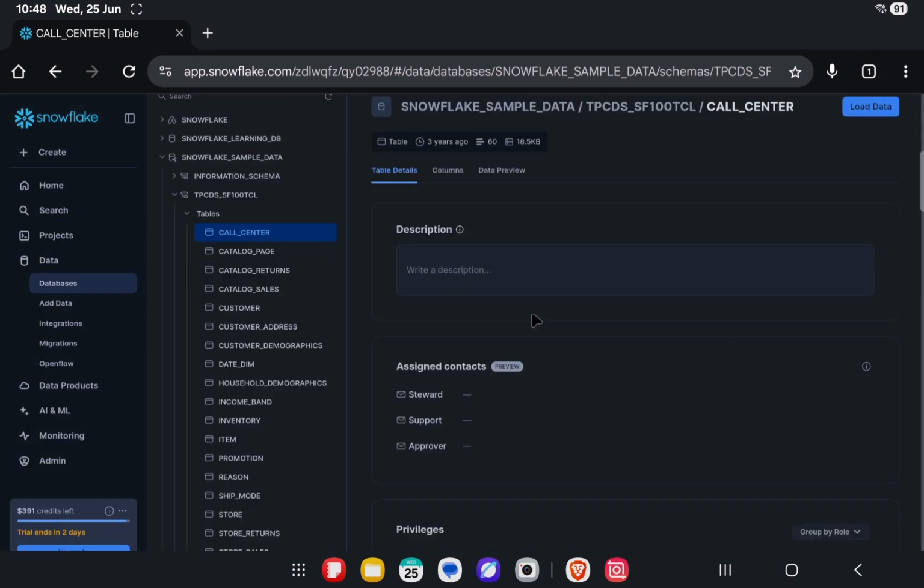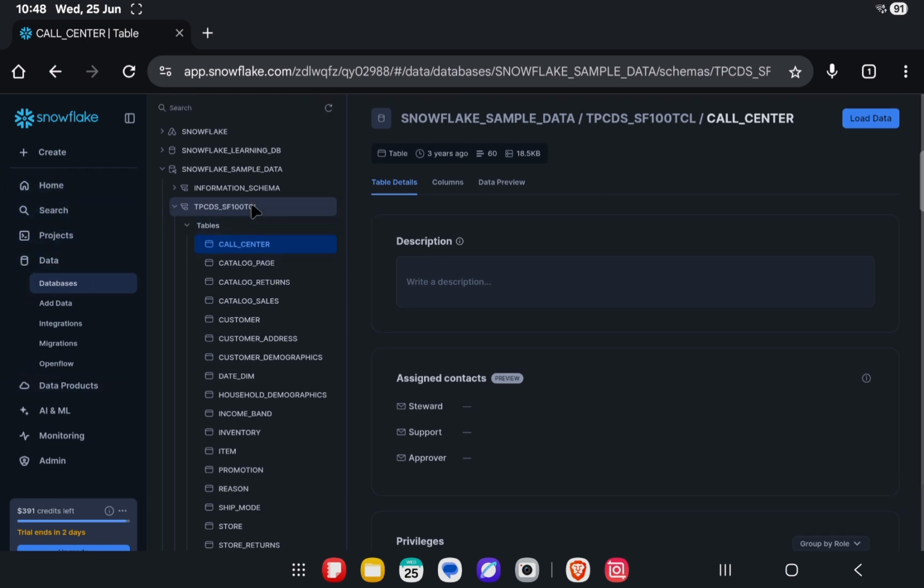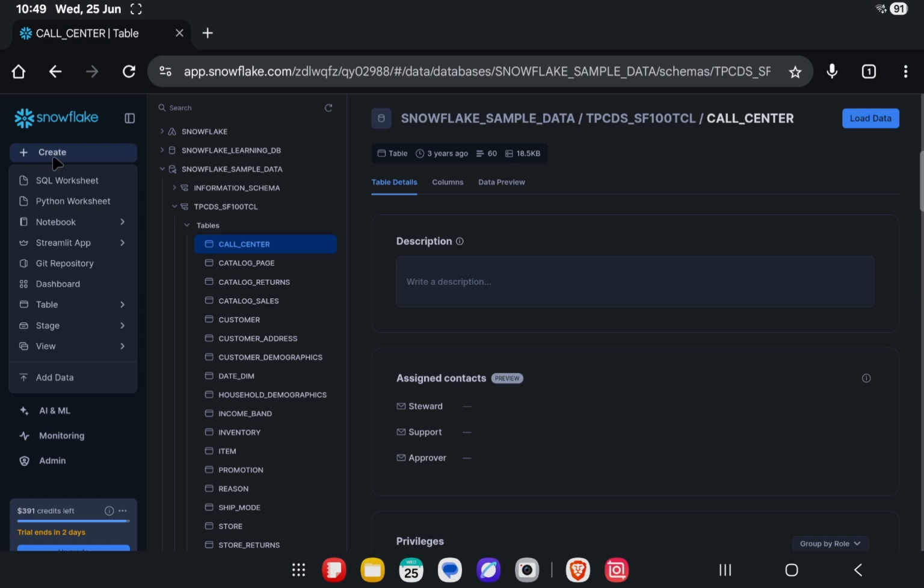Now coming to creating a table from worksheet. So this plus icon with a create button enables us to create a new table. Table can be external, which means it is a tabular form of data somewhere lying in S3 buckets or Azure Blob Storage or on GCP cloud. So that data can also be stored, or that can be viewed as table.